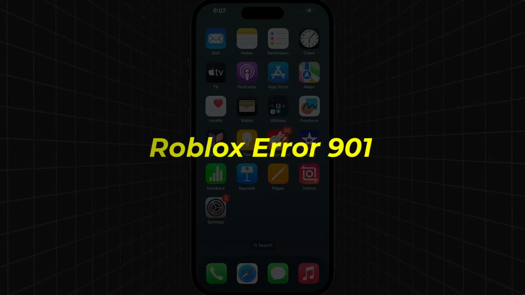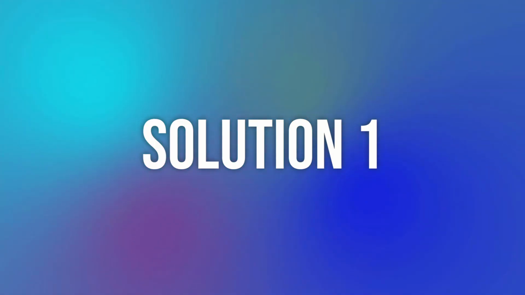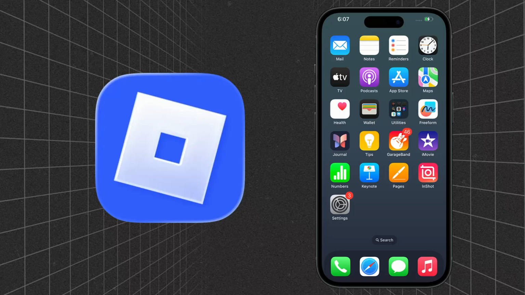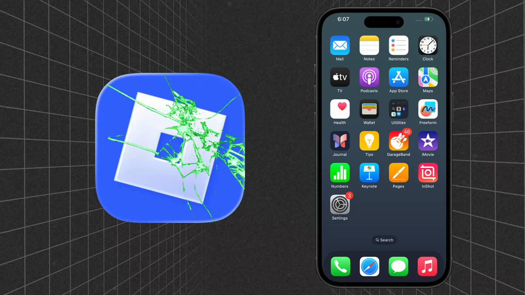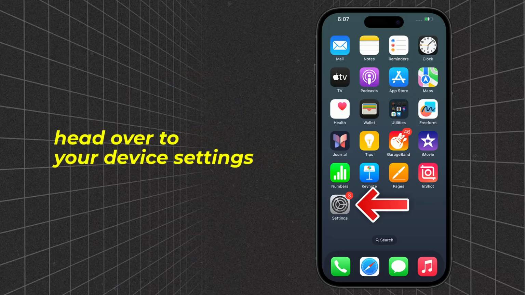In this video, I'm going to show you how to fix Roblox error 901. First, we'll start with something very simple yet powerful. So over time, apps store temporary files to load faster, but sometimes those files get corrupted and the app starts acting weird. To resolve this issue, we will first head over to our device settings.